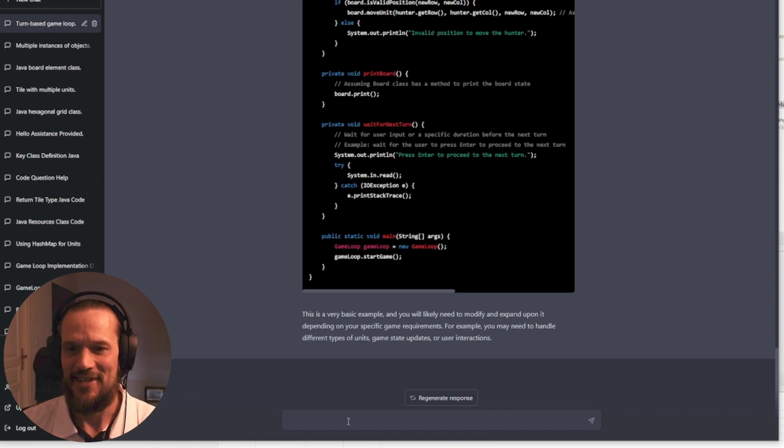This is a very basic example, and you will likely need to modify and expand upon it depending on your specific game requirements. For example, you may need to handle different types of units, game state updates, or user interactions. Yeah, probably will. But I love the pretty extensive answer that it gives me. Really gives me something to work with here.